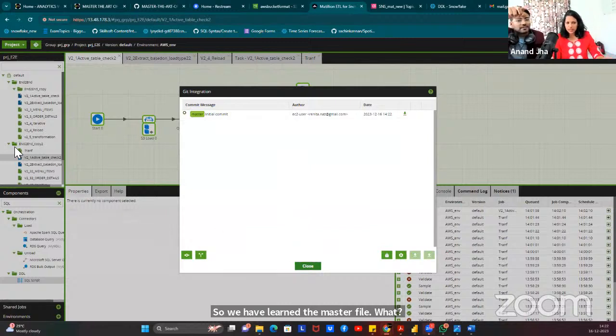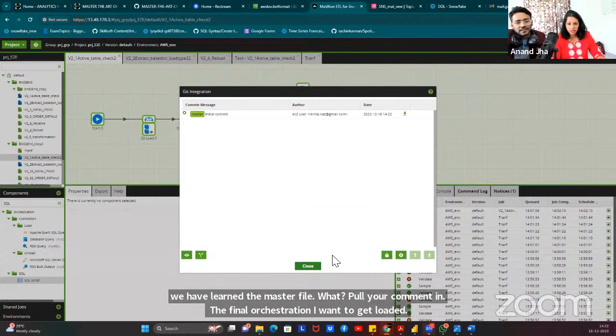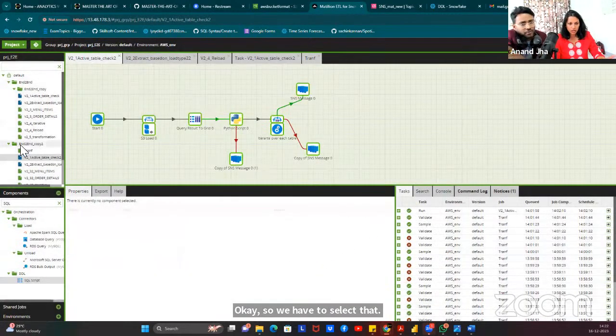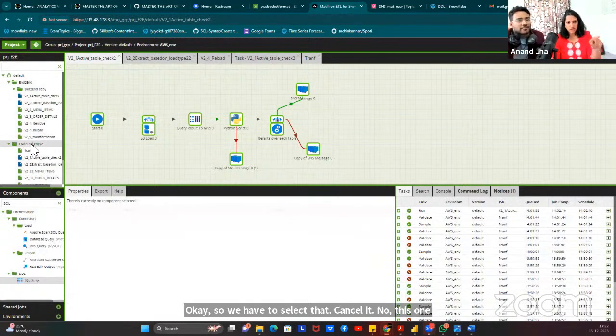Okay, so we have to select that here. Cancel it. No, this one we want, which is the main one, the main orchestration job. The main AV1, which is the main orchestration job. Only one will transfer. No, the main one. It will contain all. This one. Okay. Go to the Git again.